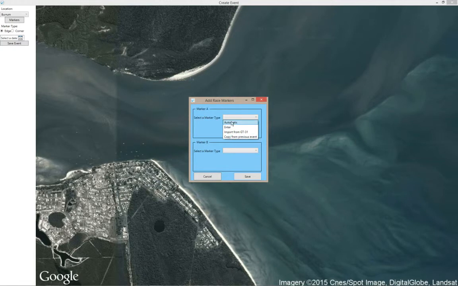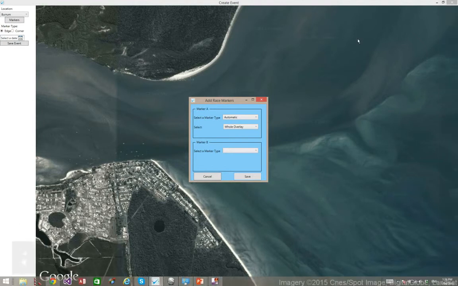If I pick automatic, which is what we did in our demonstration video of how to set up an event, then you select whole overlay. What that's basically doing is saying marker A is here. It goes right to the middle of this edge and sticks it right there. If you do the same for marker B, it goes to the middle of the right-hand edge and sticks a marker there. So you basically end up with a big square that goes all the way across this image.